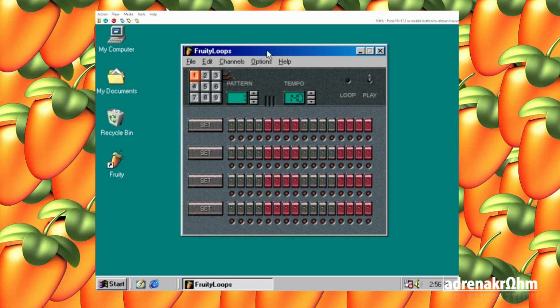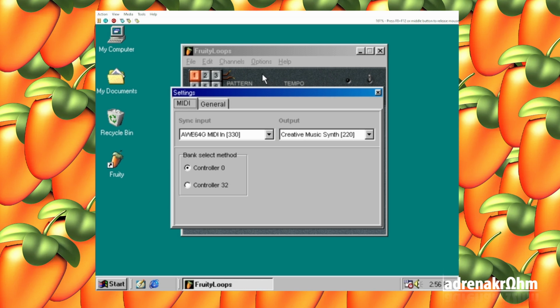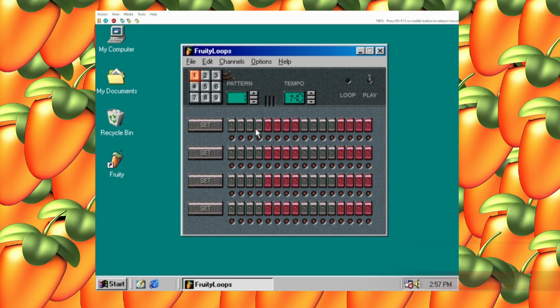So we have it here in all its 4-channel glory. It was designed as a trigger to send output to external hardware. So you can see here in the MIDI settings, you can send the output to internal, which is the Creative music synth, which is how I'm using it, or the MIDI output. So you would set up an external drum machine and trigger it that way. But I'm using the internal sounds.